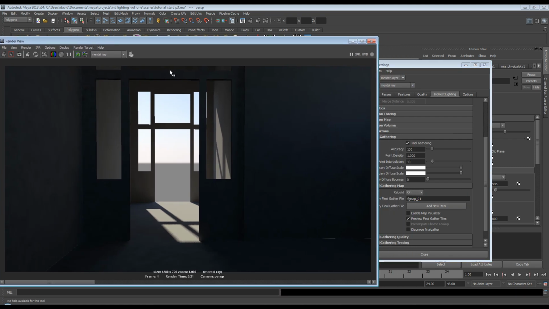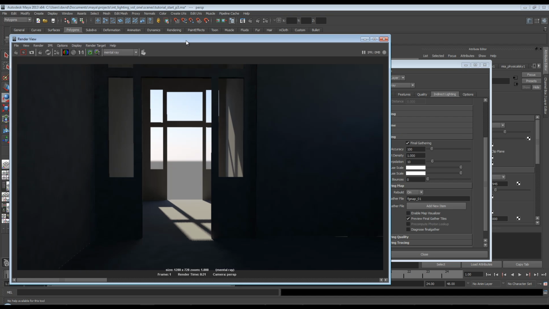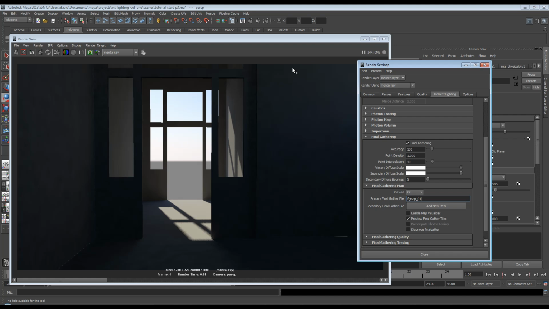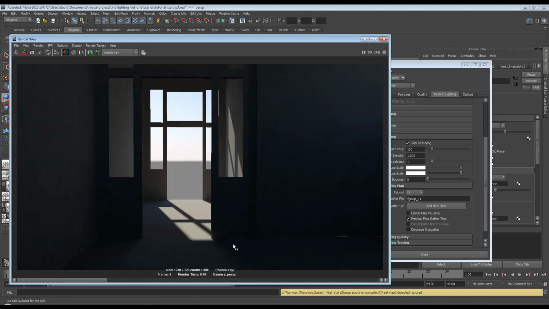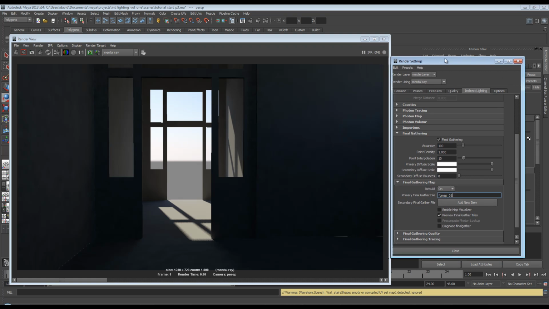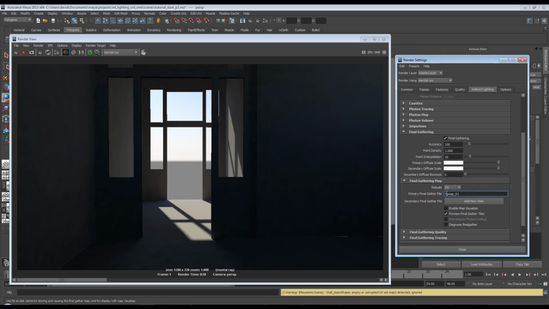What this will do is we'll save a Final Gather map, so every time we render, we do not need to recalculate these Final Gather points, and this will speed things up considerably. There are of course some downsides which I'll cover in a second. So I'll render again, which will generate this Final Gather map. Okay, our render finished. It took 20 seconds, and we generated this Final Gather map.